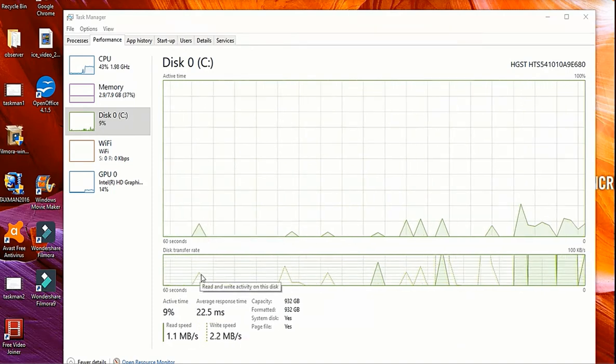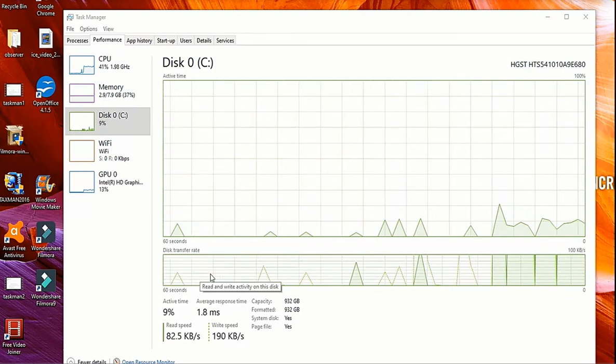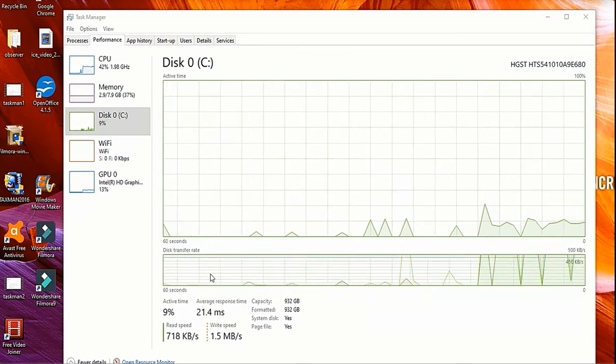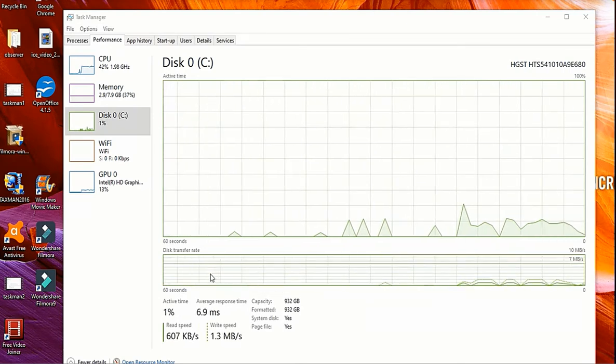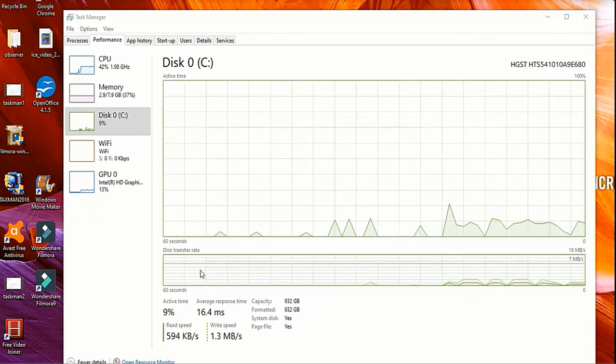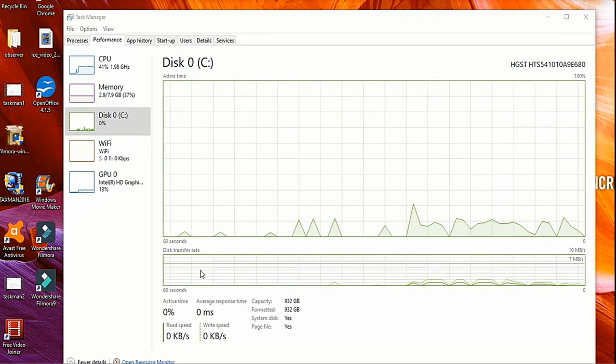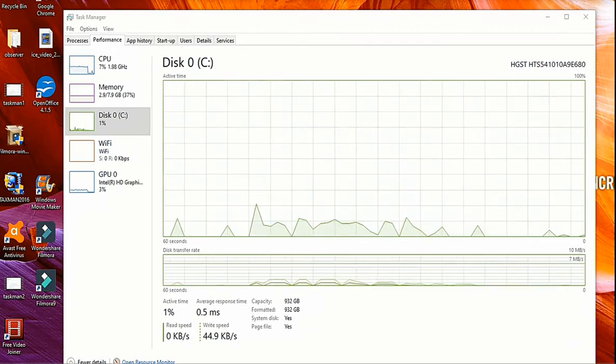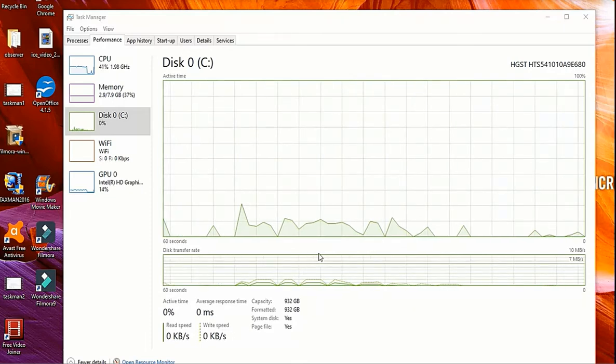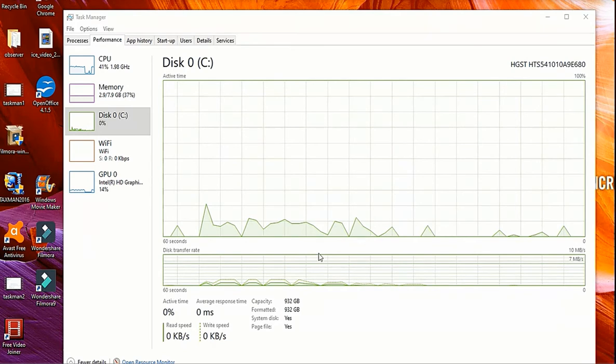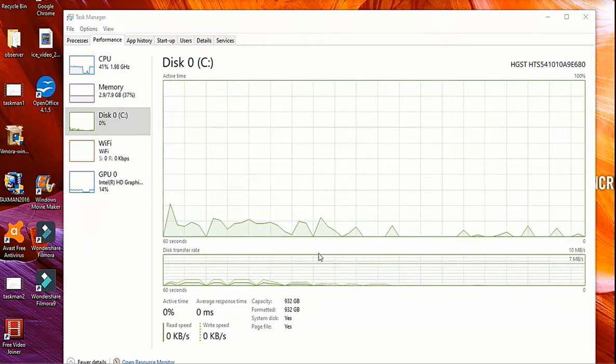And this is a smaller graph which shows the activity over the last 60 seconds, how much your disk was active. You can say the speed at which your disk is operating, like the transfer speed at which your disk is reading or writing data, of course per second, but over a period of 60 seconds.